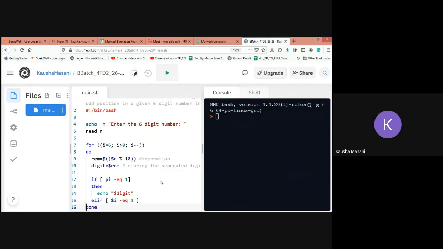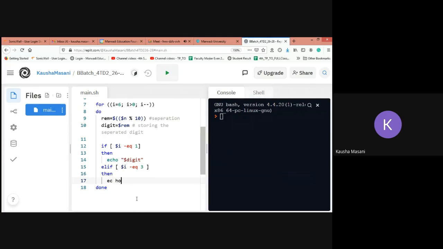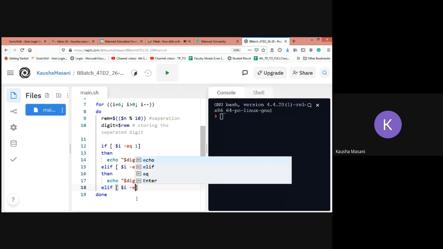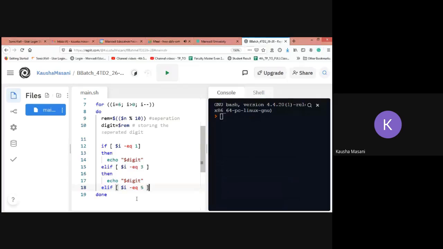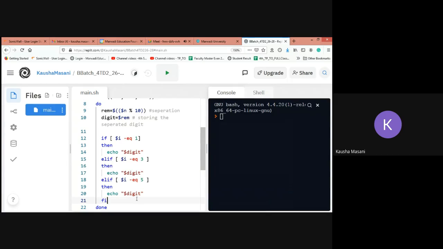then echo again dollar digit. Elif $i -eq 5, then echo dollar digit, and don't forget to complete this if with fi.